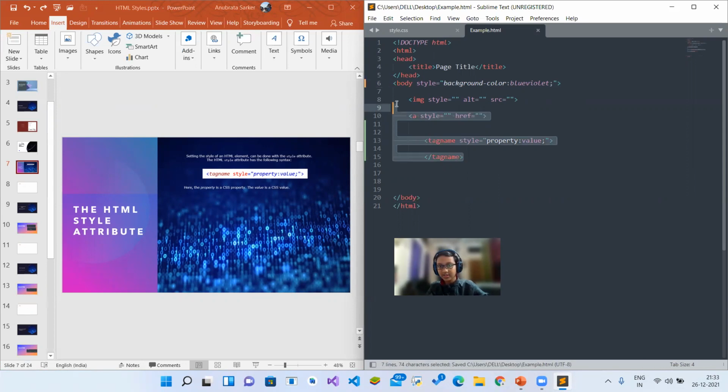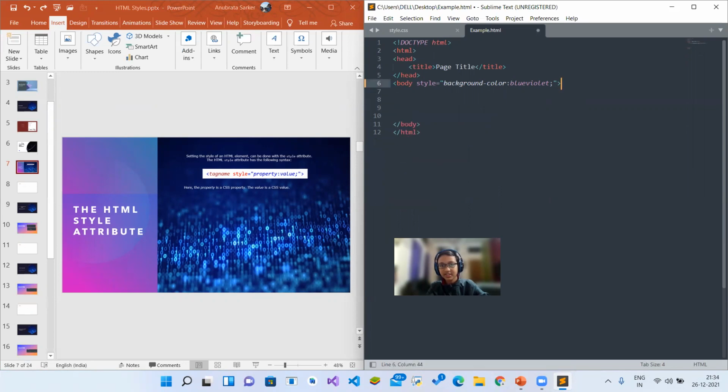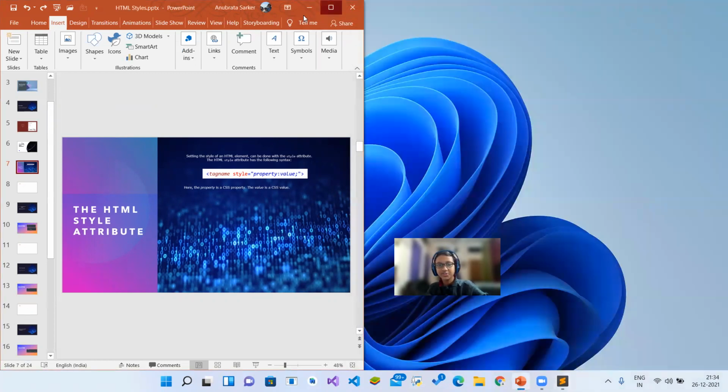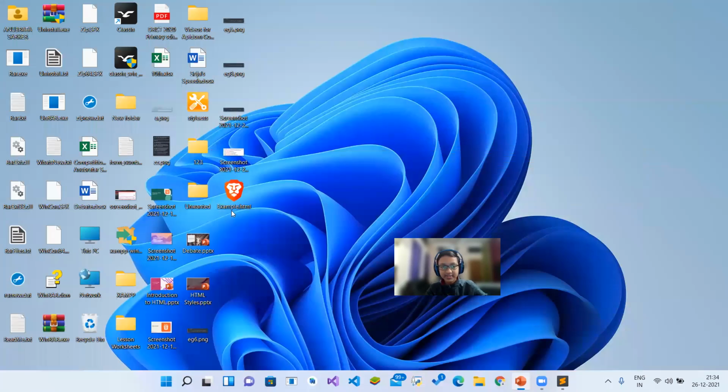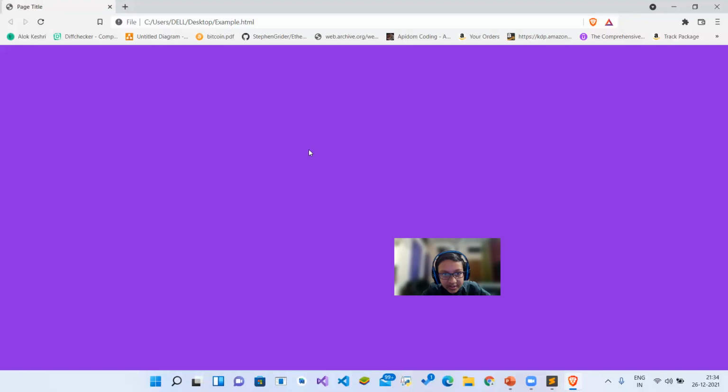So now let's delete all this and let's see what is the result. What do you expect from here? Background color blue violet. Obviously the background color will be blue violet. But let's see the magic. I'm sure it will be blue violet, but let's see with our own eyes. Yes, it's blue violet.